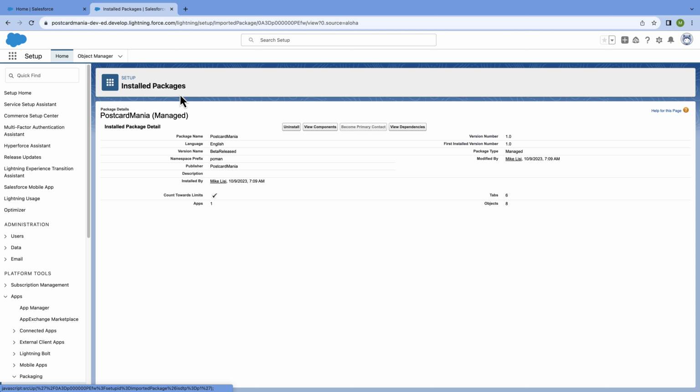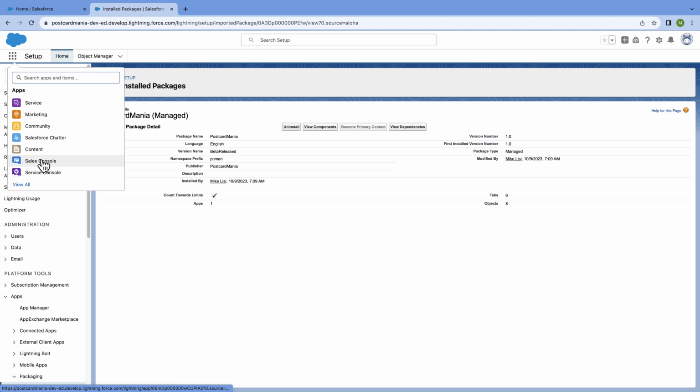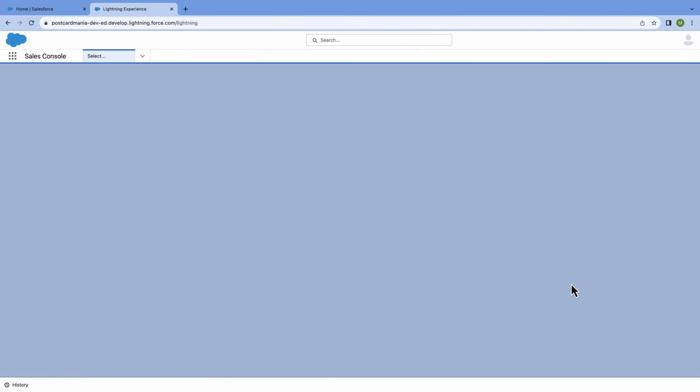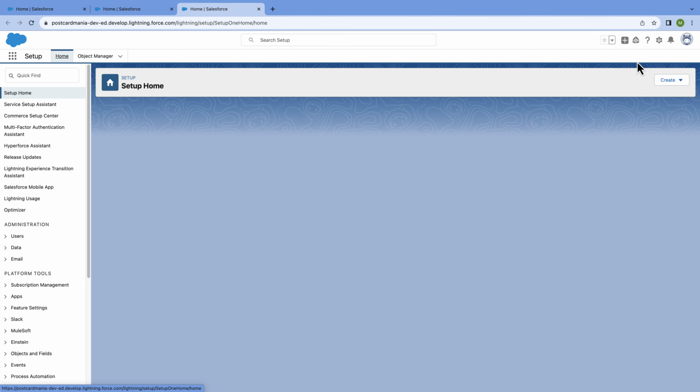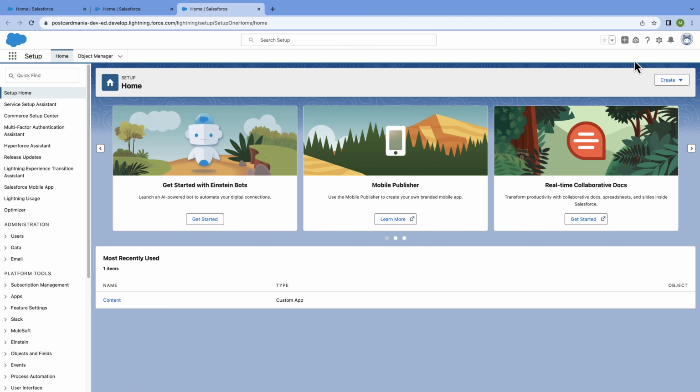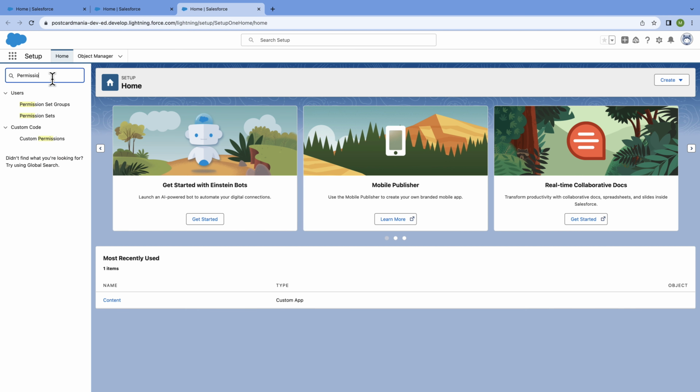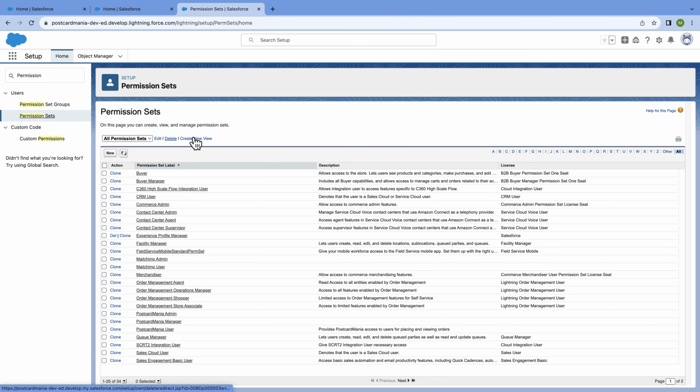So to continue with this setup, I'm going to have you go to the app launcher and just to a regular Salesforce console. So I'm clicking on the sales console. And then from here, you'll go to the top right, click on this settings and click on setup, which will bring us to a fresh setup page. From here, you're going to want to go to the quick find search here and type in permissions. Click on permission sets. We have to make sure to set all the permissions for the Postcard Mania install.